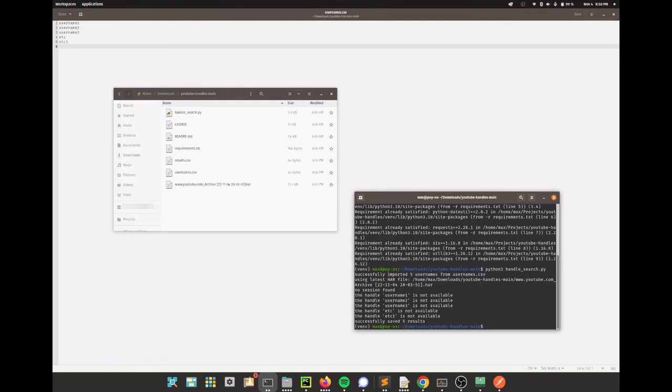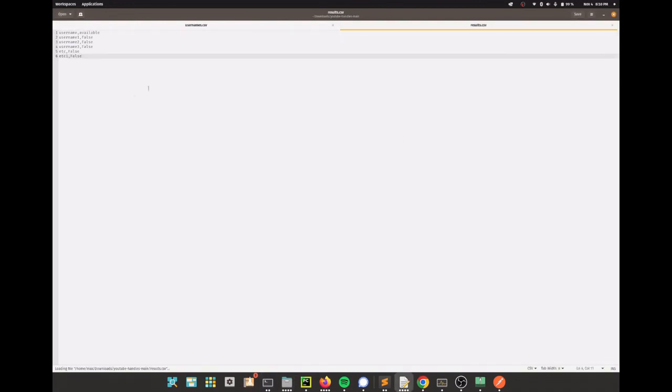Once it completes, the results will be saved to results.csv in your YouTube Handles folder. The results can be viewed in either a text editor like Notepad or a spreadsheet editor like Excel. The headings are in the first row, and in the left column, the username is displayed, along with the result of whether it was found to be available on the right. False means it's unavailable, and true means it's available.